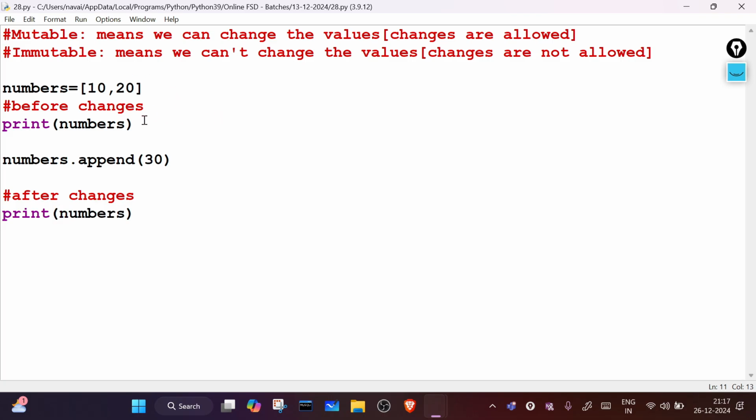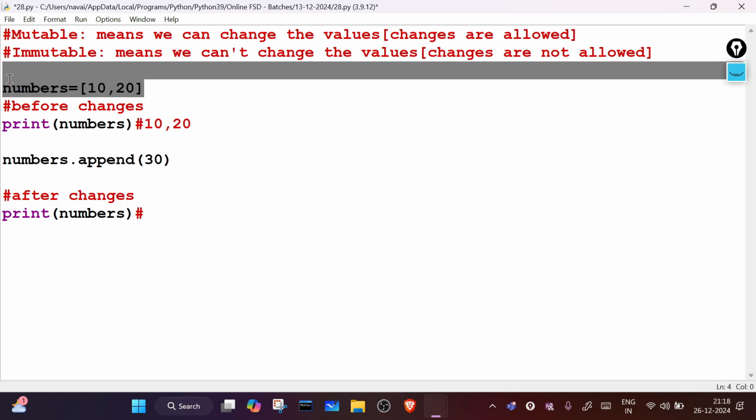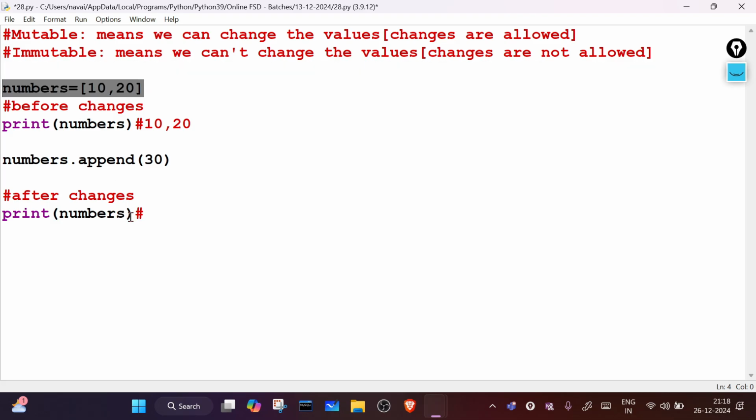Can you please tell me what it will print? It will print 10, 20. And we are appending 30 in the list. So it will change the list value. It will change the original list. So if I write numbers here, it will print 10, 20 and 30.